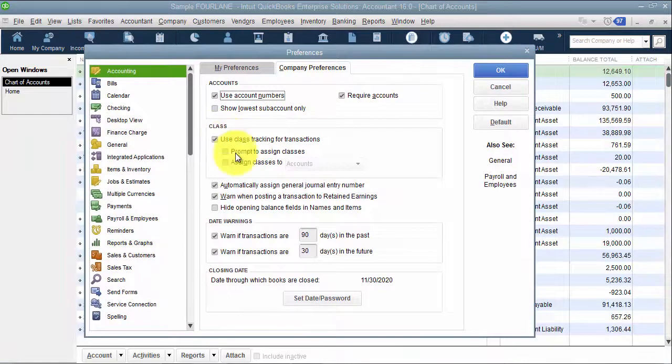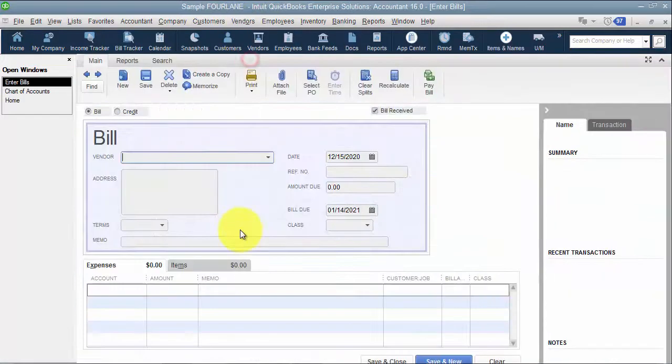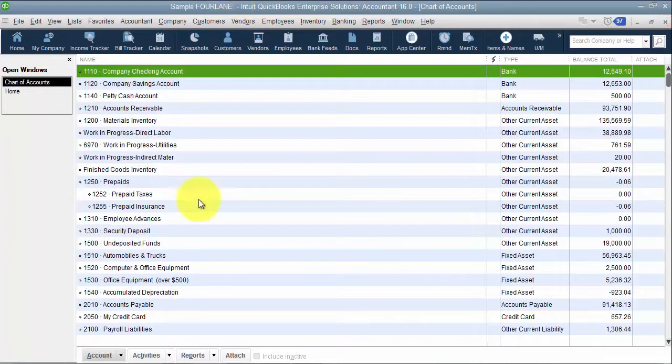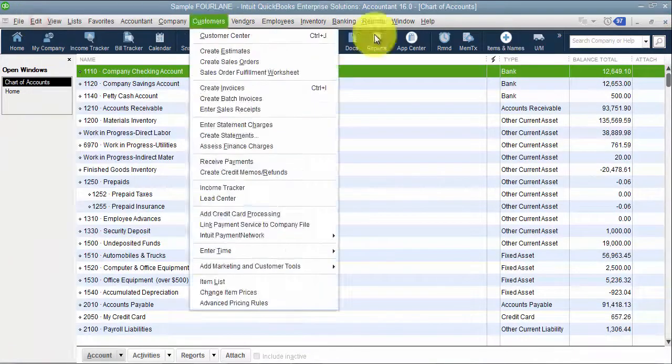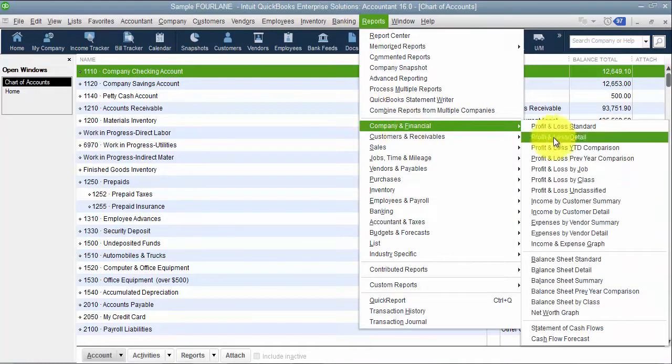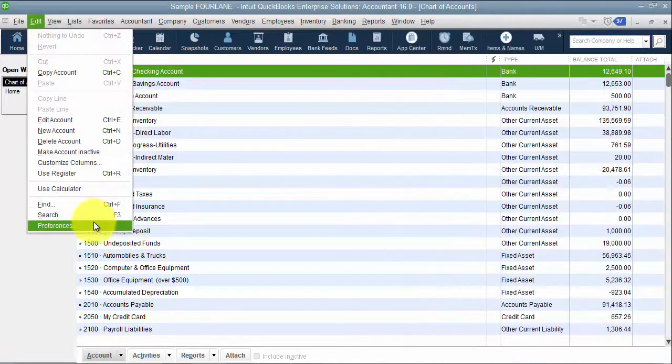Okay, class tracking. Class tracking in QuickBooks is similar to department tracking. A class field is incredibly important, and we will have other videos on classes down the road. Class tracking allows you to enter a class on transactions. So on the bill, if I have class tracking turned on, I'm going to have that field. On the invoice, I'll have that field. That's a really powerful field. It allows us to do things like run profit and loss by class, do budgets by class. Again, you can look at it as almost like a department.